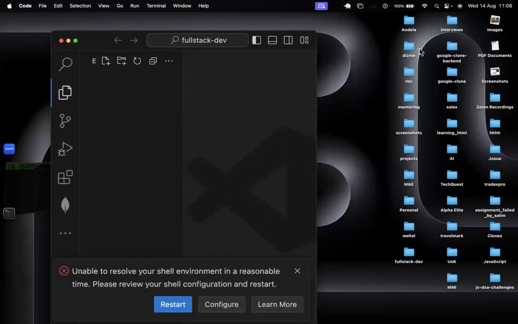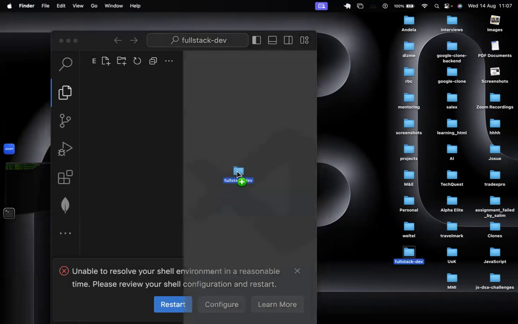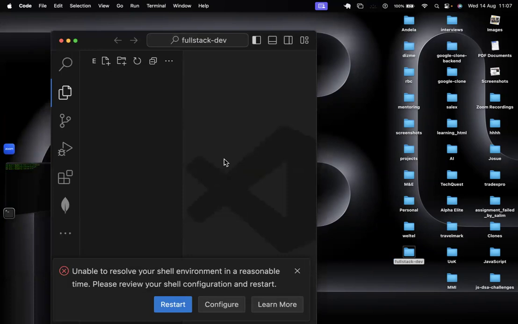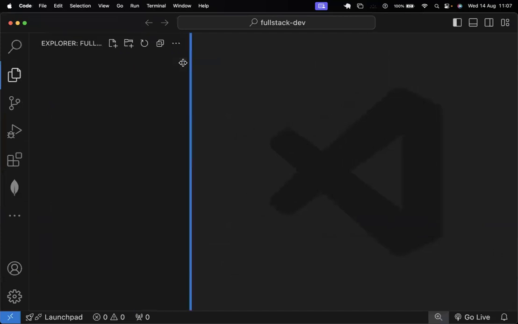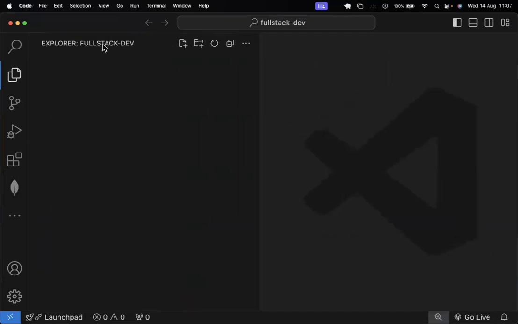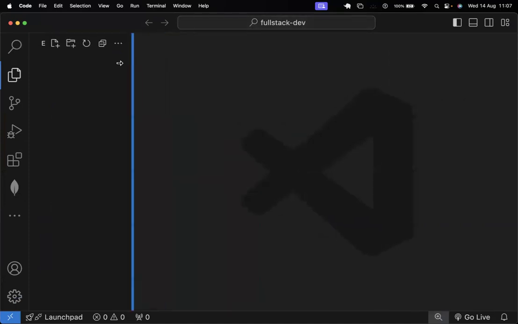I hope you can see this. You come to your desktop, and now you need to drag and drop your folder. This is my folder. You just need to drag and drop it to your VS Code. This is going to be the same as opening it. So you can see I have it now in my VS Code. You can even see it here. So if the code dot didn't work, then open your VS Code and drag and drop it there.